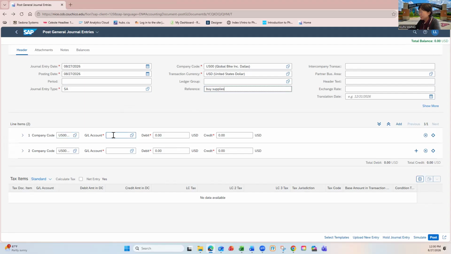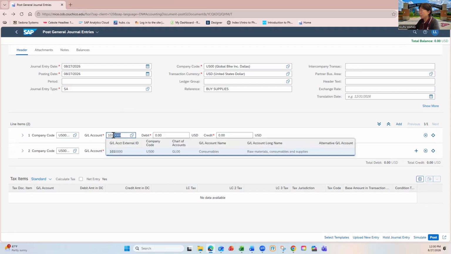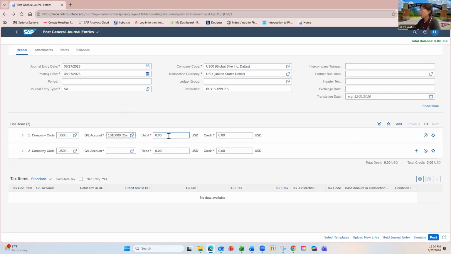Then the debit account should be a supply current asset. For that, I search all of the general ledger accounts. I think the closest one we can use is 101, Raw material, consumable, and supply accounts. Okay, and this one is the only choice. I put it here as a debit for $2,000, and purchase supply on account.